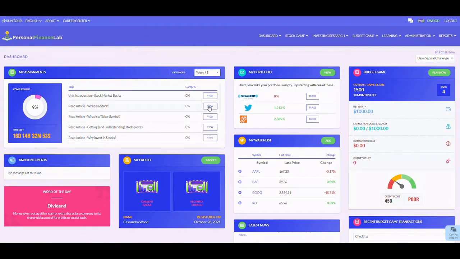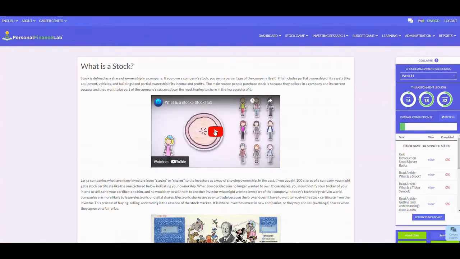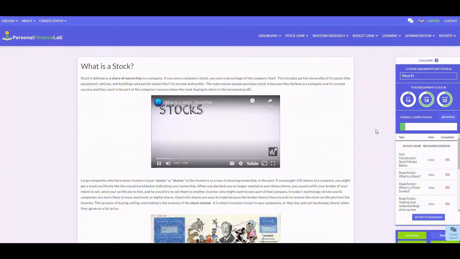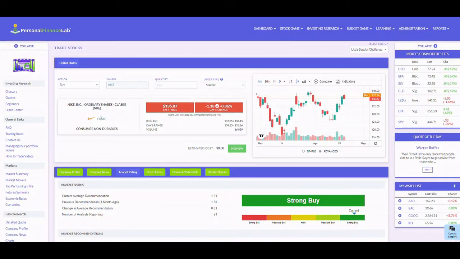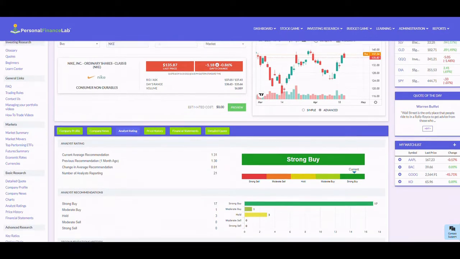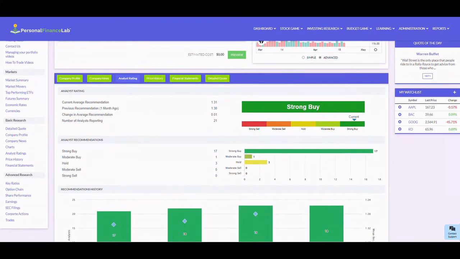It's an engaging and customizable financial education platform used in personal finance and business classes. By providing interactive learning experiences, your students can practice life skills, like managing a monthly budget, building a diversified portfolio, and how to make smart financial decisions.